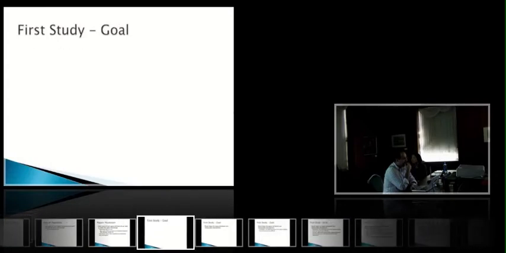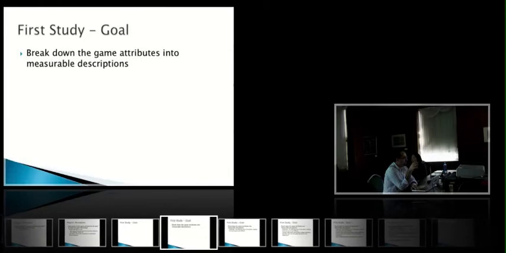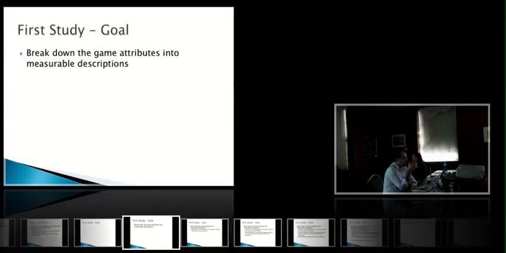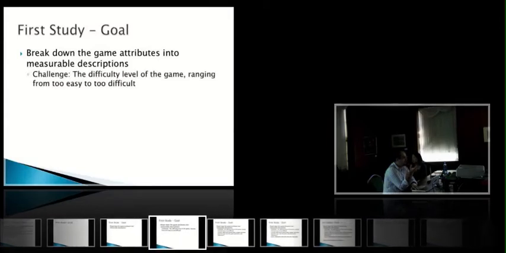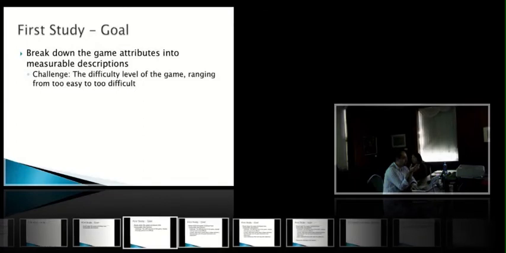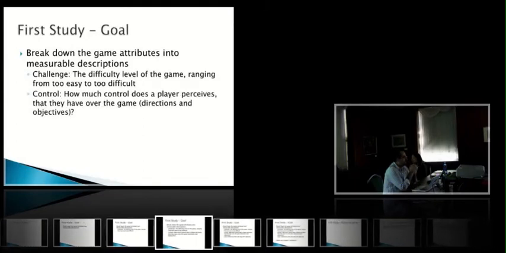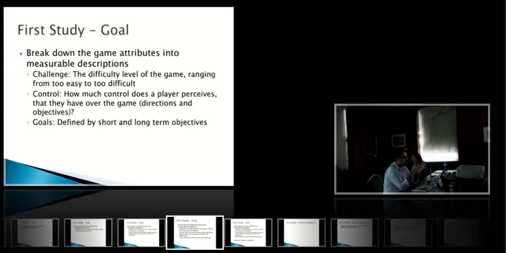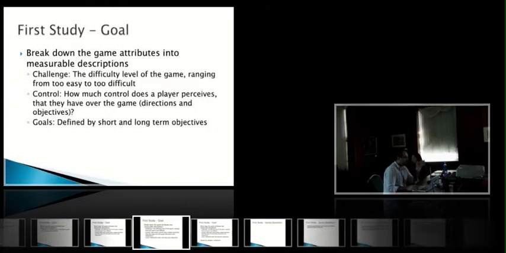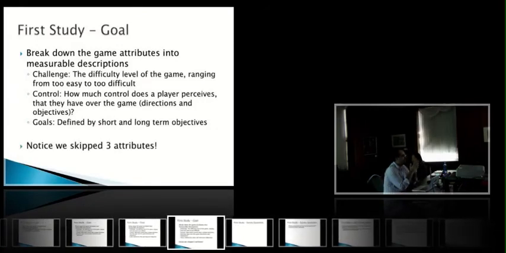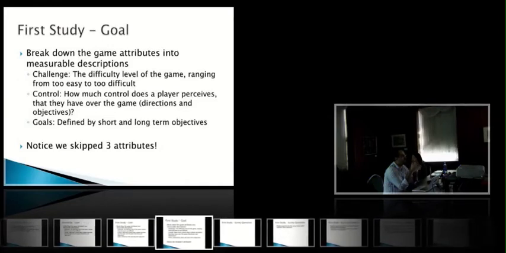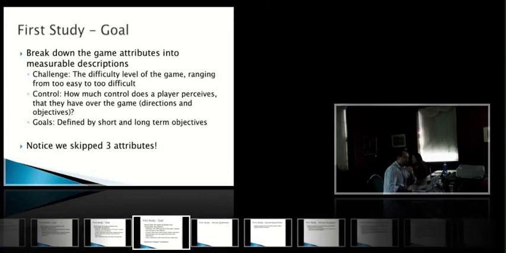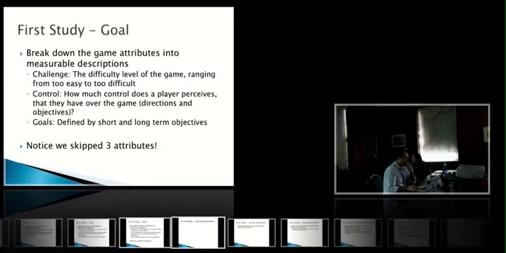So the first study that we did, the goal was to break down the game attributes that we just mentioned into measurable descriptions that we can actually put in some sort of metric. For challenge, we define it as the difficulty level of the game, ranging from too easy to difficult. Control is how much control a player perceives they have in a game by choices between directions and objectives. And then goals as short and long-term goals. Now you notice we skipped 3 attributes. That was on purpose because we wanted to limit the scope for the first study in order to see what kind of data we're going to get and what kind of trends we'll see, and if this is even a valid way of researching this. So we limited to these 3 attributes.